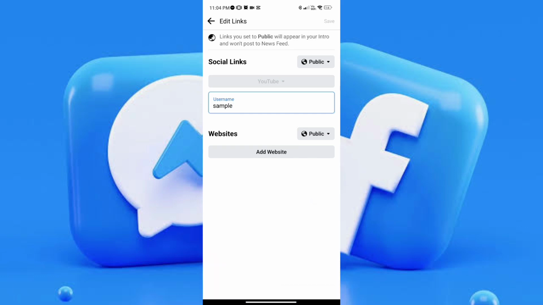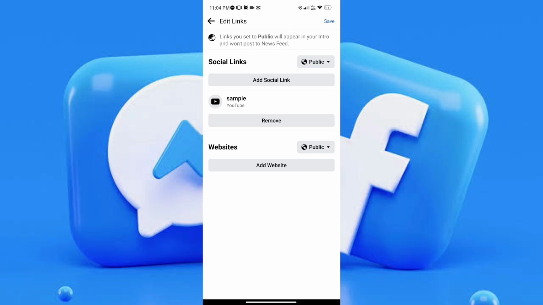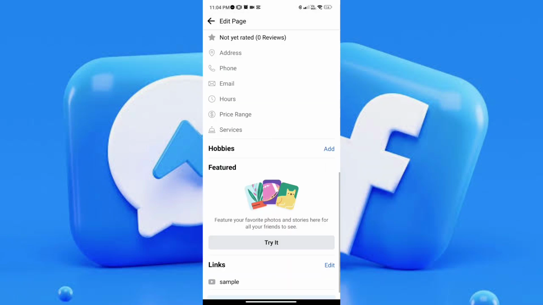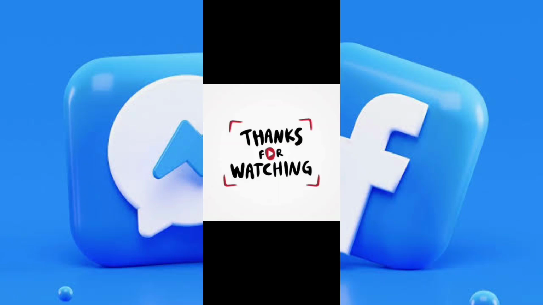And once you've done it, you can just tap on check, and the save button on the top right corner of your screen will now be clickable. Once done, you can just go ahead and tap it, and the link is now added to your profile. And there you go. That's it for this video.